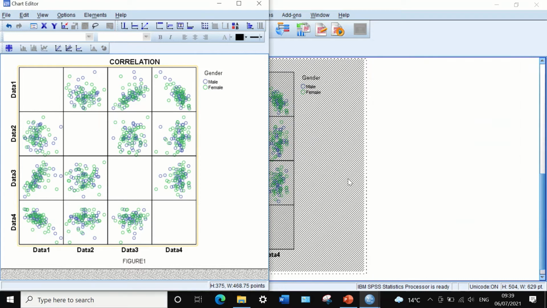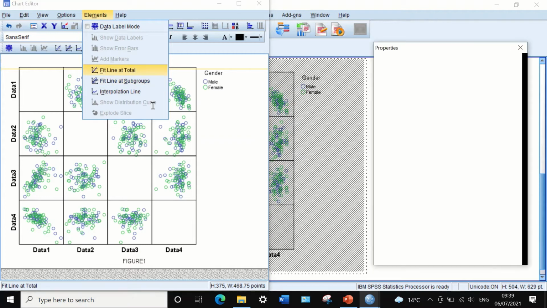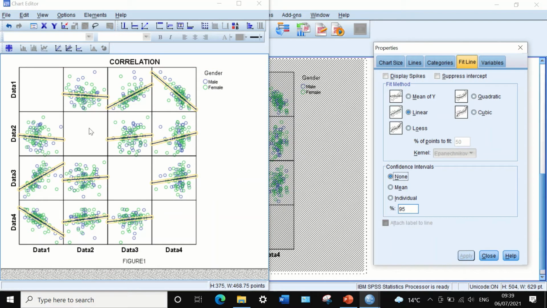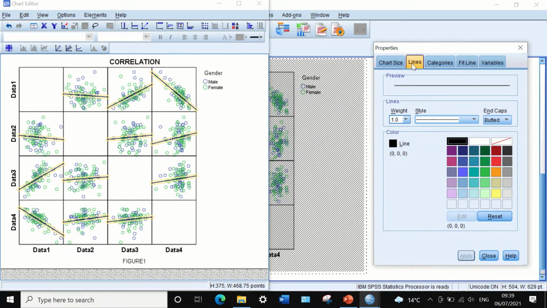I could also select the graph again and go to elements and add a fit line into it. Here I added a fit line to show the relationship. Again using linear. I could also edit this line by clicking on the lines. I can either change the style, increase the width, and change the color if I want.